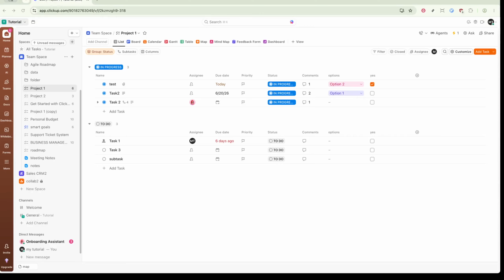In today's video, I'm going to teach you how to assign a people field in ClickUp. ClickUp is a powerful project management tool that helps teams stay organized and work efficiently. One of its key features is the ability to assign tasks to specific people, making it easy to keep track of responsibilities and ensure everyone knows what they need to do.